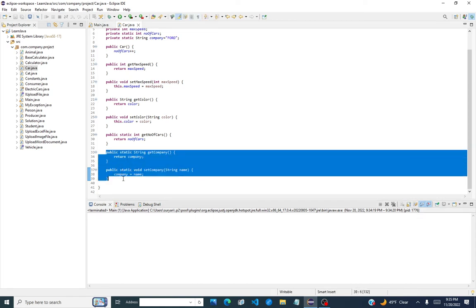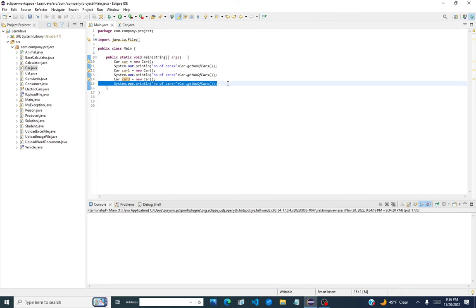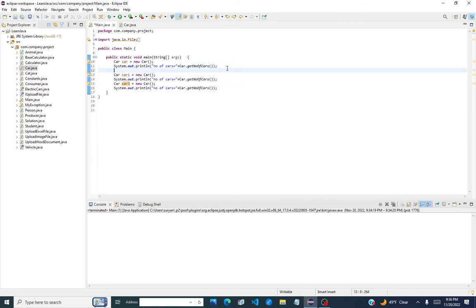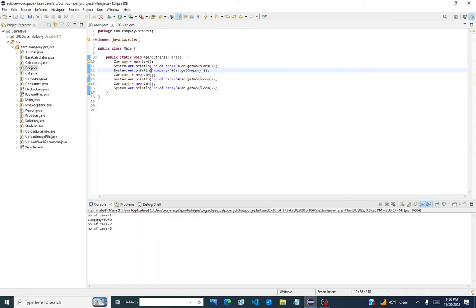Basically, for static methods you don't need an object to create a static method. So here I want to see the name of the company. Let's say we want to put it here, in the beginning, company is equal to, and here you can say getCompany, and if you run it, just save it, it's Ford.